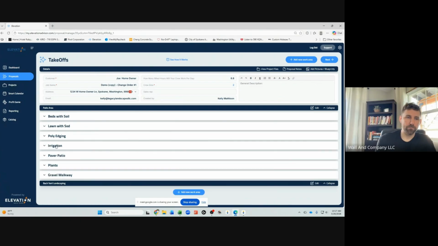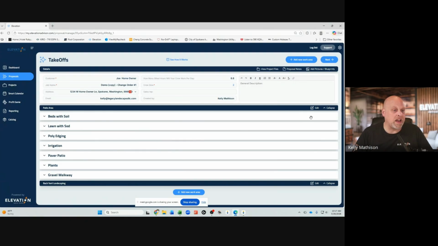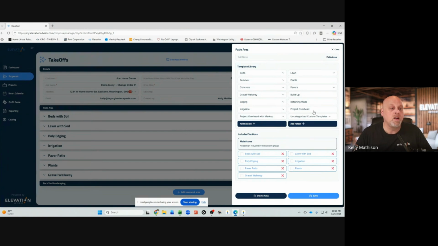So what we're going to do then is create a change order. And this happened to us last week. We're going to create a change order and we're going to make a new section. It's going to be a custom one and we're going to call it French drain.